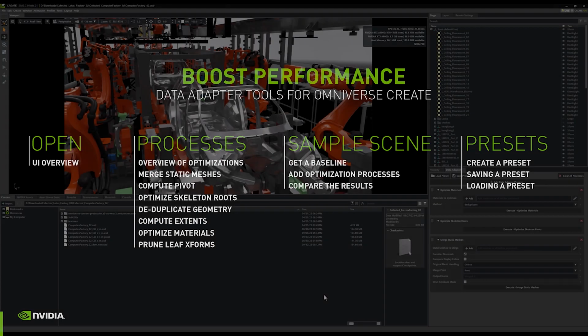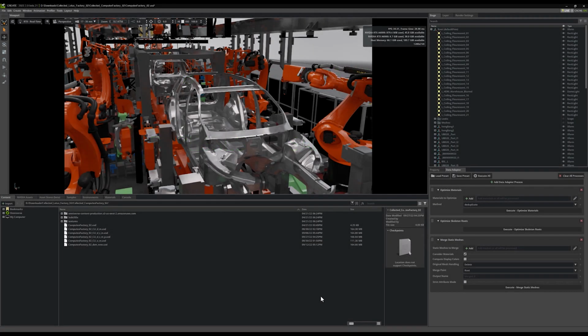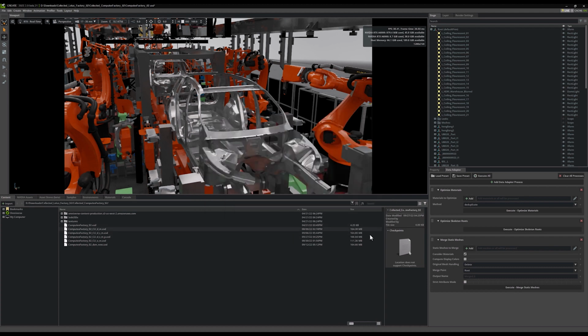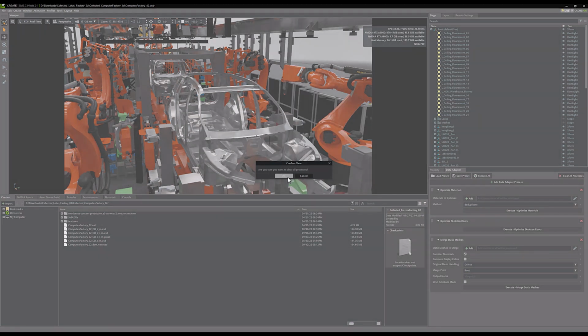Let's go over how we can save a preset from the process stack that we've just created. I'm going to go to Save Preset, navigate to where I want to save it. Let's name it. I'm going to name it after the different process stacks that are going to be here. Save. Now we have this saved and we can clear all these processes.